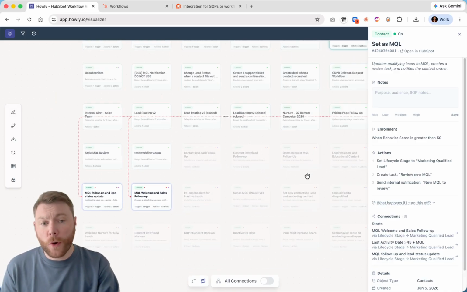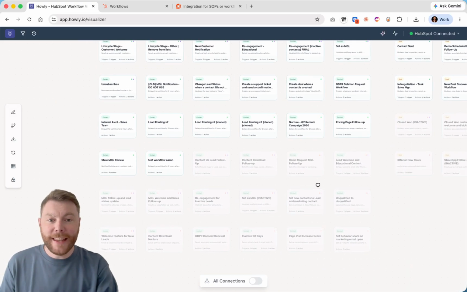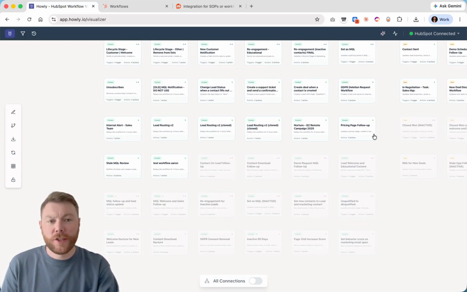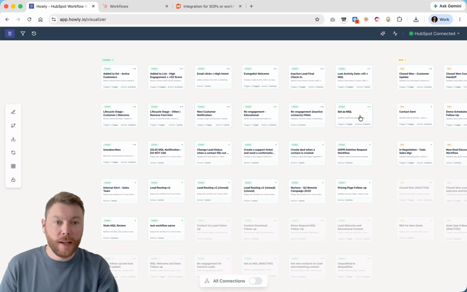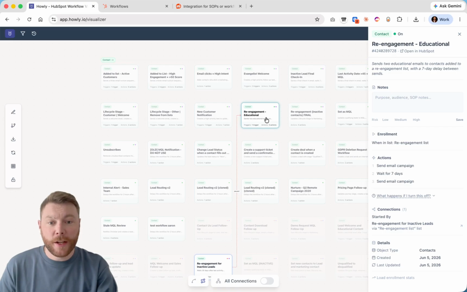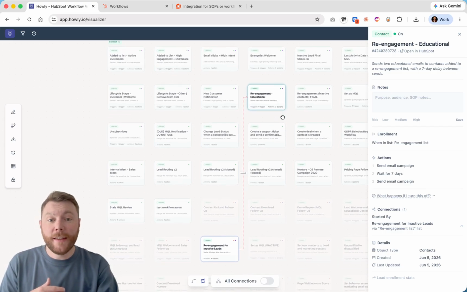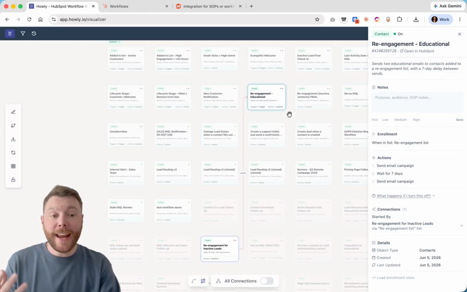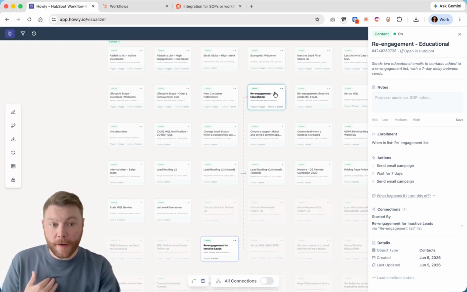Let's go through the portal a little bit more here to see if there's anything else that we can do. I used the Status MQL example, but if I check, for example, the re-engagement educational nurture, we can see that there is another inactive workflow that this workflow is started by.